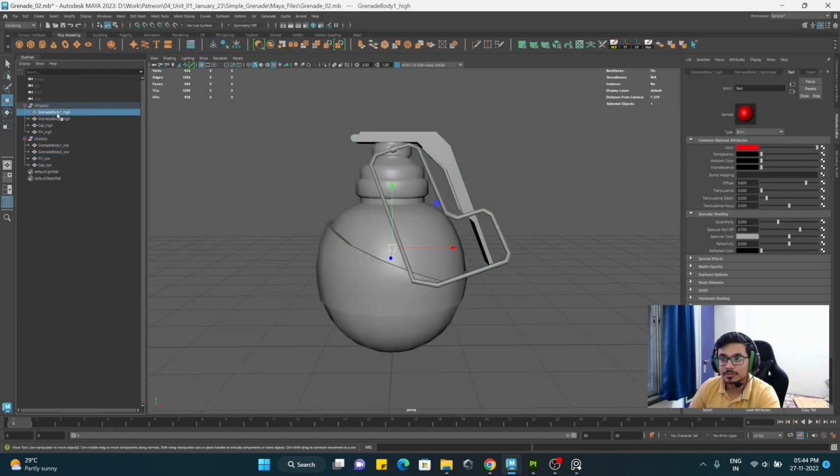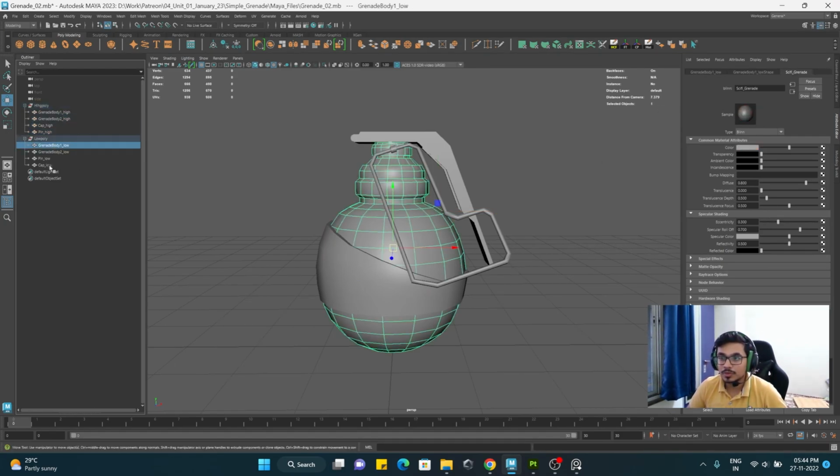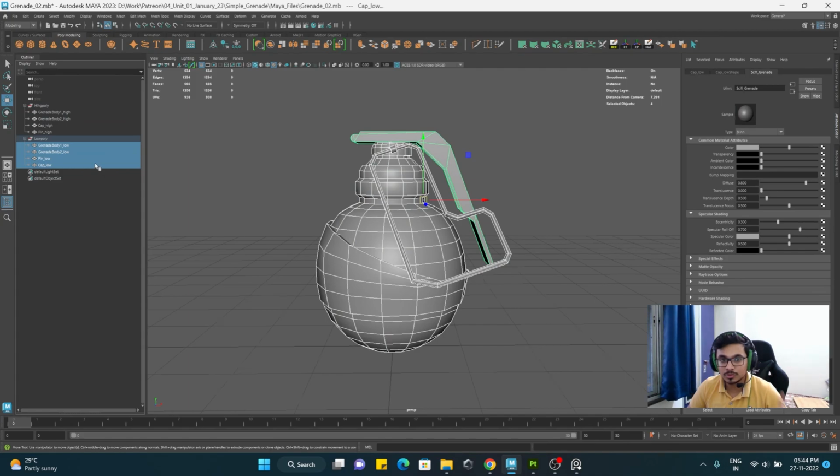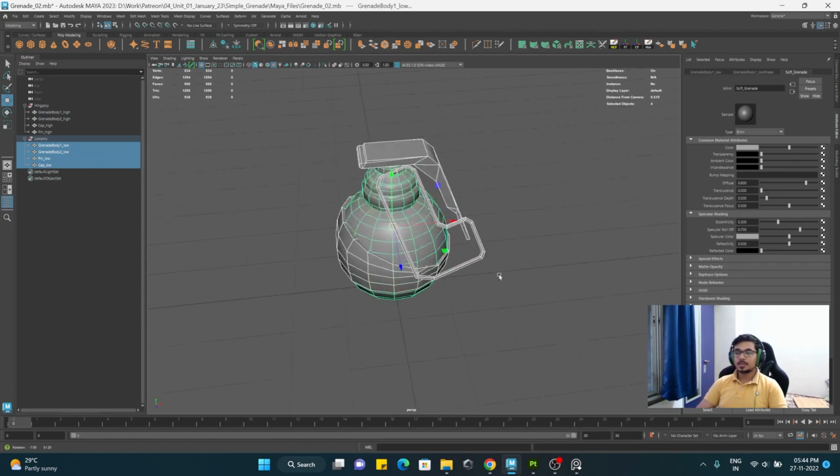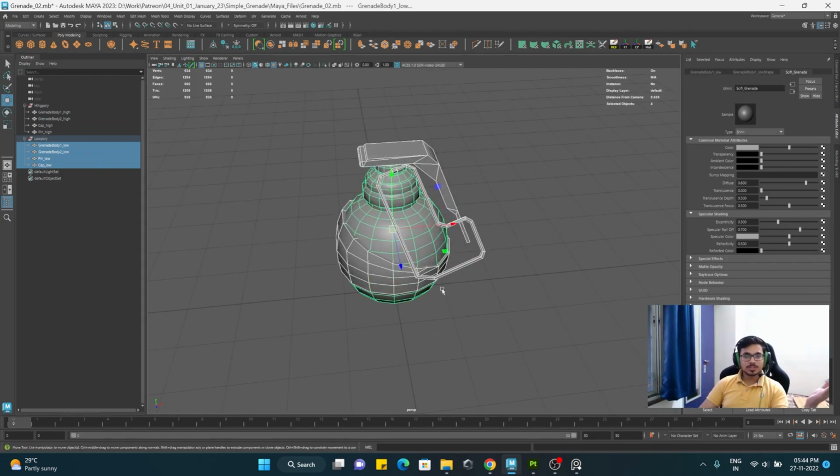So like for high poly, grenade body high, and for low poly, grenade body low, right? So on and so forth. Your setup should be like this, and it should have an equal amount of objects. In high poly there are 4, in low poly there are 4, so we are good to go. Let's send them to our respective software, which is Substance Painter and Baker. Let's go.